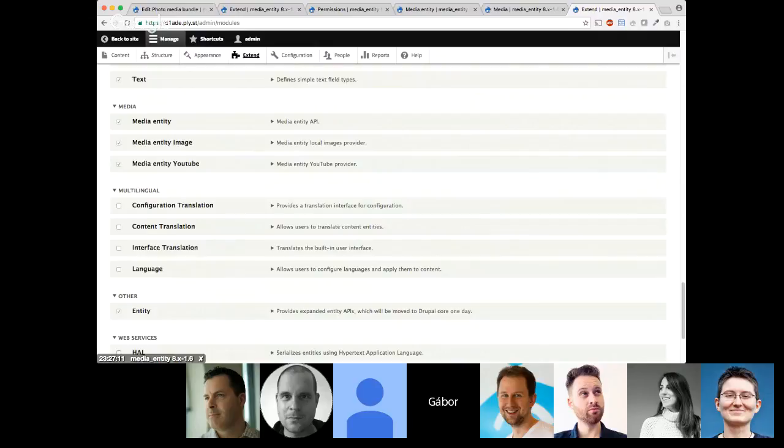Yeah, the media entity itself is not really useful without type providers like image and embeddable video and stuff like that. Right, because that's the first thing you did, right? Create just an image, but that was not a media. Right, yeah. Okay, so you need entity image.